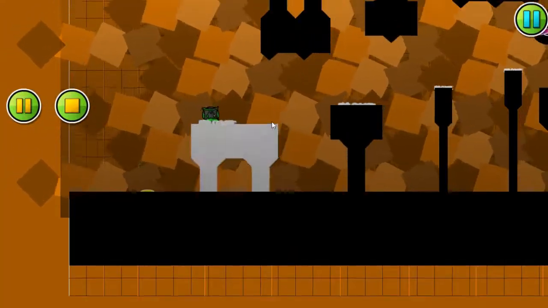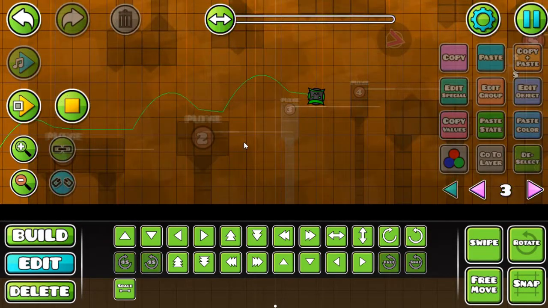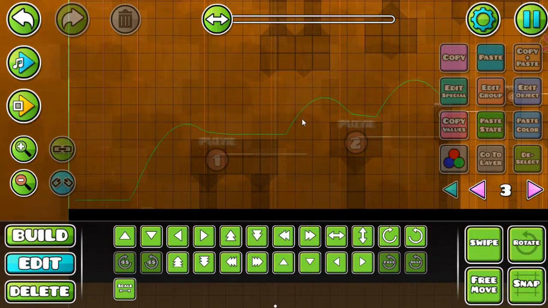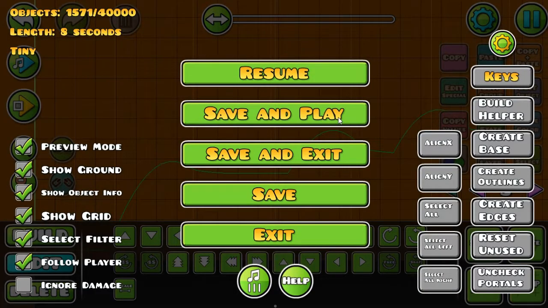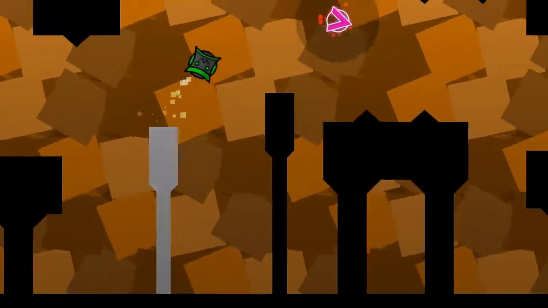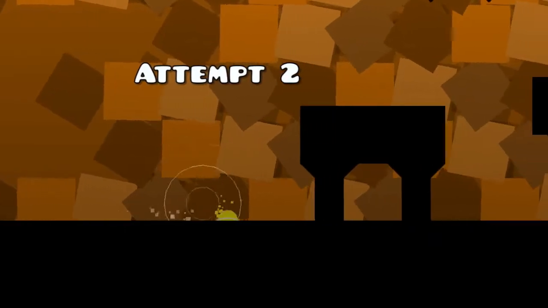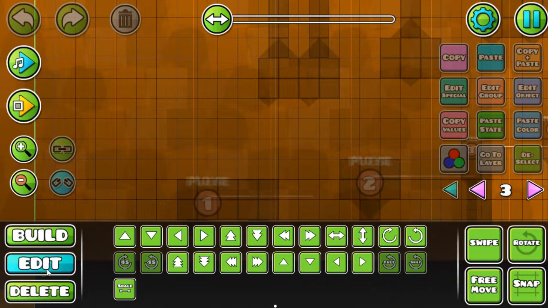So let's do this little trick. 1, 2, 3, 4, 5, 6, 7. There we go. Release, and now there's not going to be any cuts. See? And you restart, no cuts again. Cool.